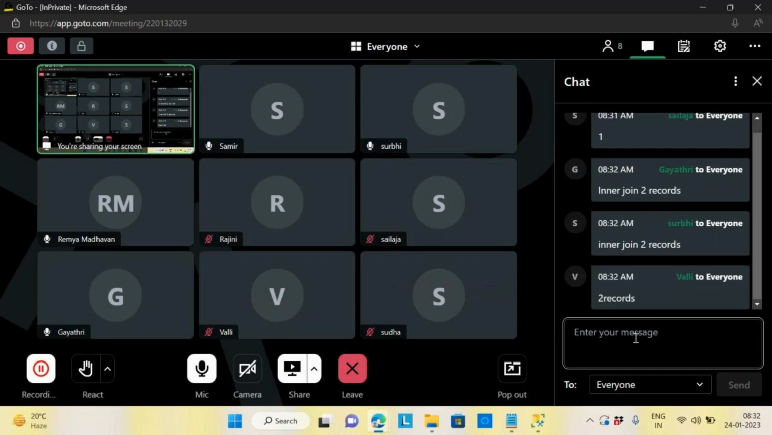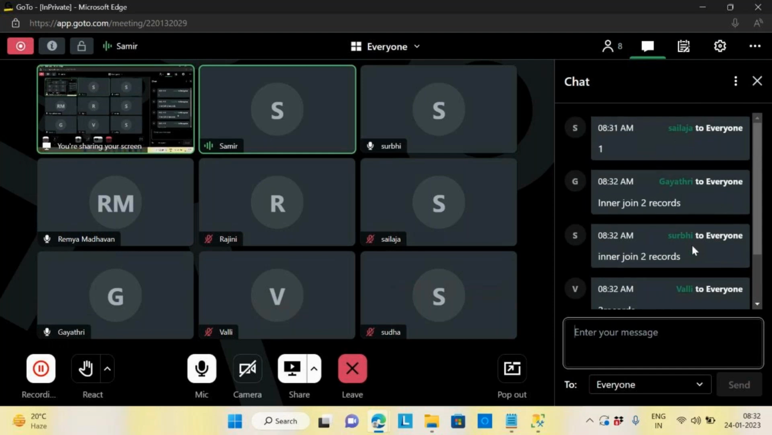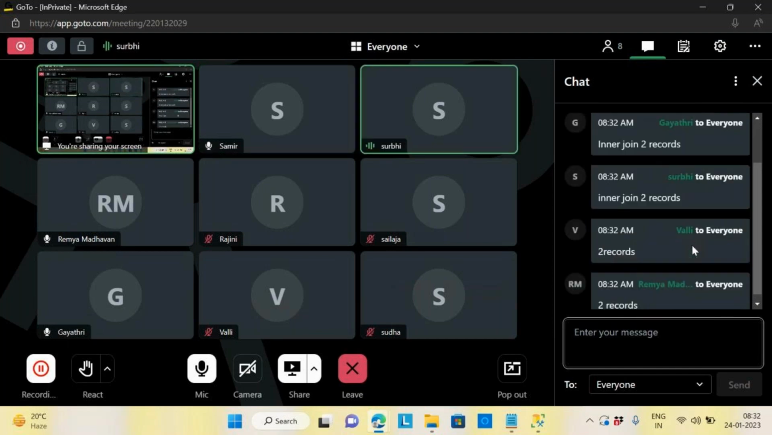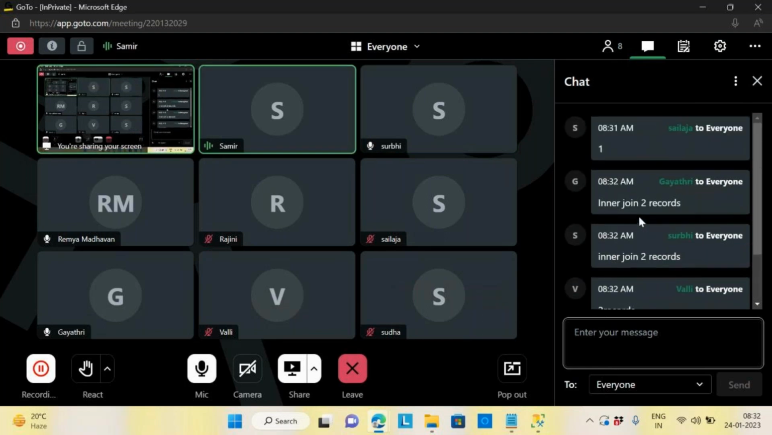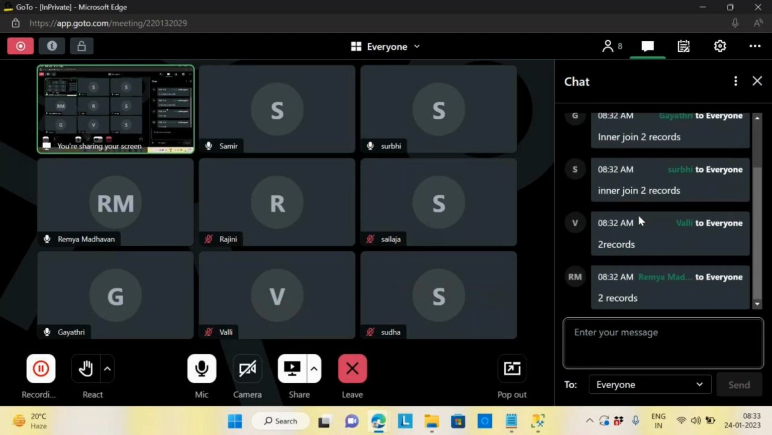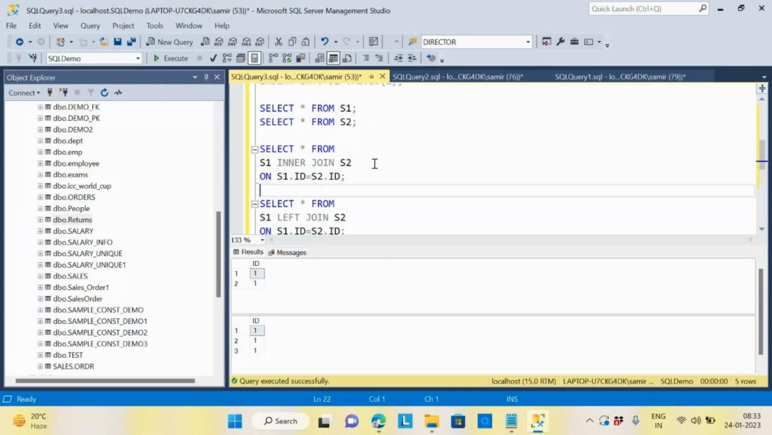Please post. I'm expecting another two answers. Ramaya two records, Gayatri two records, Shailaja two records, inner join two records. Everybody is two records. Anybody left? Or anybody still counting? Okay, I could say all your answers are wrong.